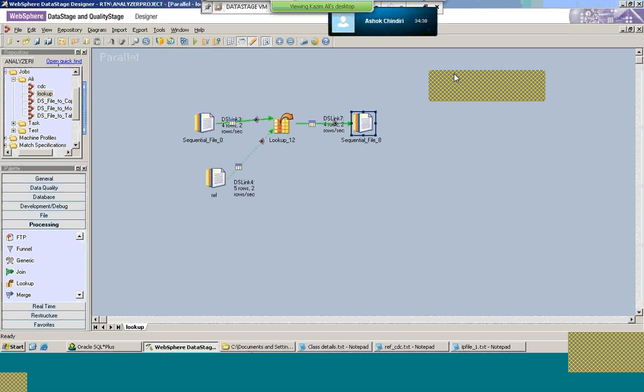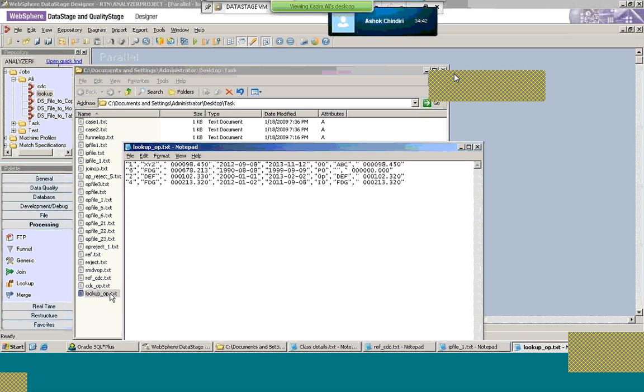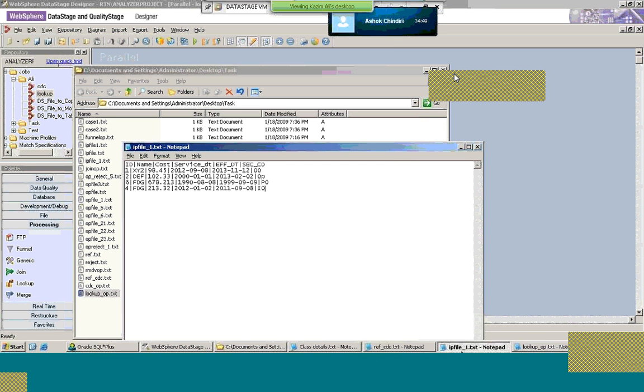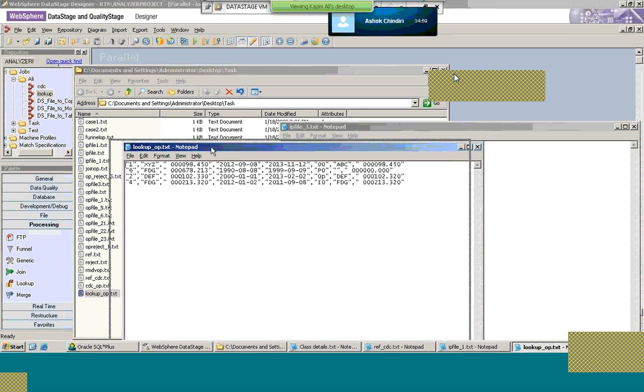Process. Let's check the data now. The lookup output is there. Take the input file underscore 1. So 1, 6, 2, 4. See, this is the input file: 1, 2, 6, 4. And all the columns are present in reference, right? Please check the reference file one.